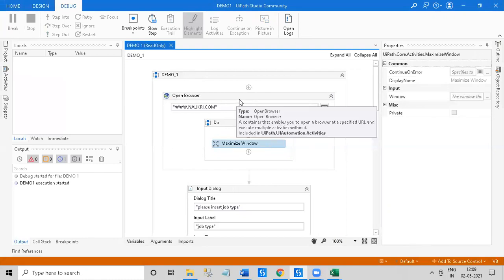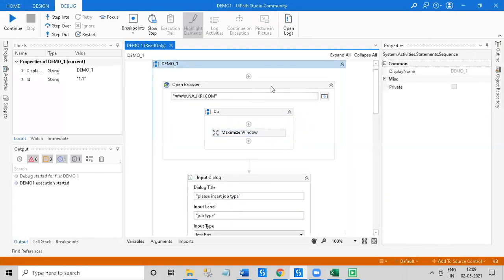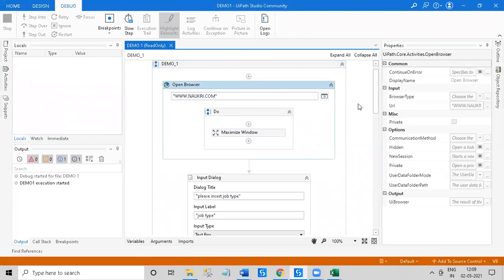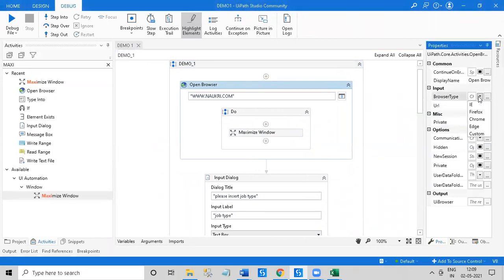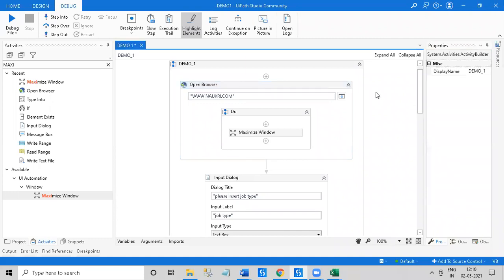Once we are opening the browser, if we have to launch it through Chrome, we have the browser type in the property panel. From here we can check which browser type we want to use to launch the application. If we do not select any of these, then by default it will launch through Internet Explorer. My requirement is to launch this website using Chrome, so we choose Chrome here.